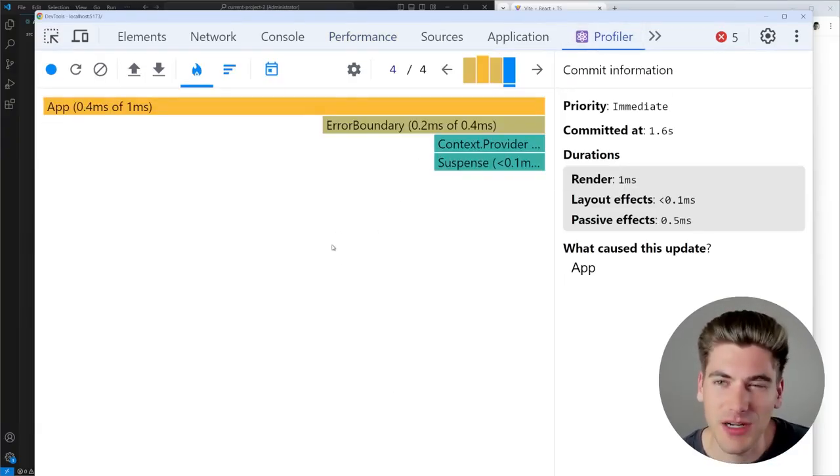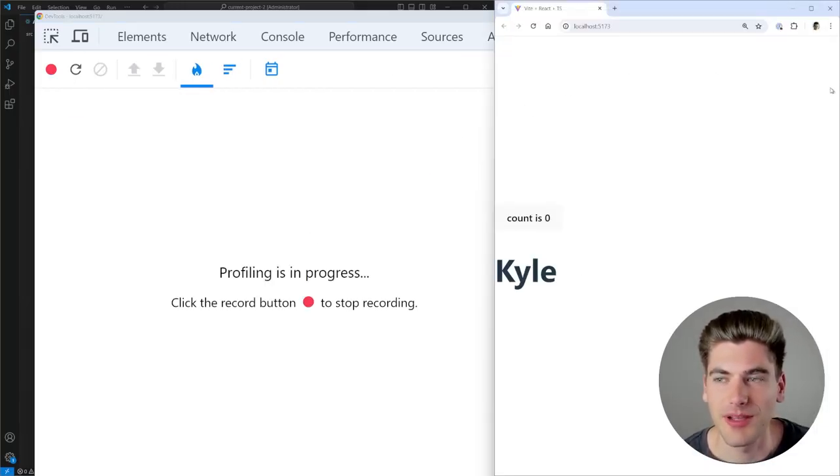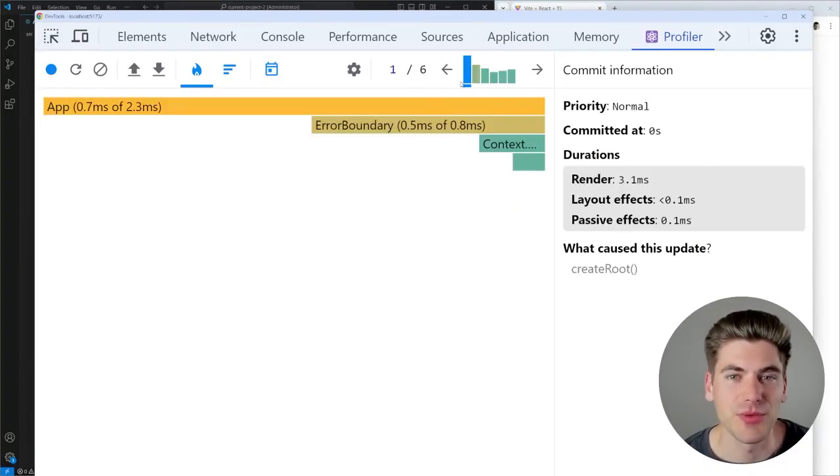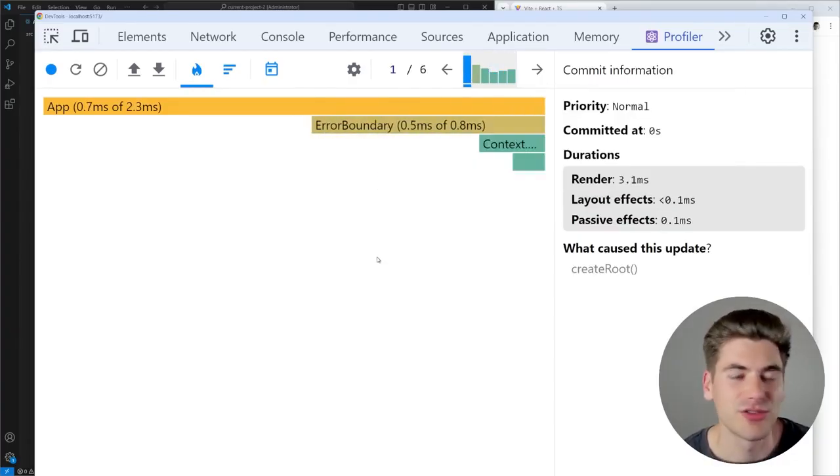Now, the final thing I want to talk about when it comes to the profiler is this button right here. If you just click on this, it's going to restart your application from scratch and start the profiler. So you can see exactly what happens with the very first render of your application. As you can see, this very first render took 3.1 milliseconds because it had to render literally my entire application. And then all these other renders are for just changing my count variable and so on. So this is a great way to see what happens when your application first starts up to see if you have any performance problems there.